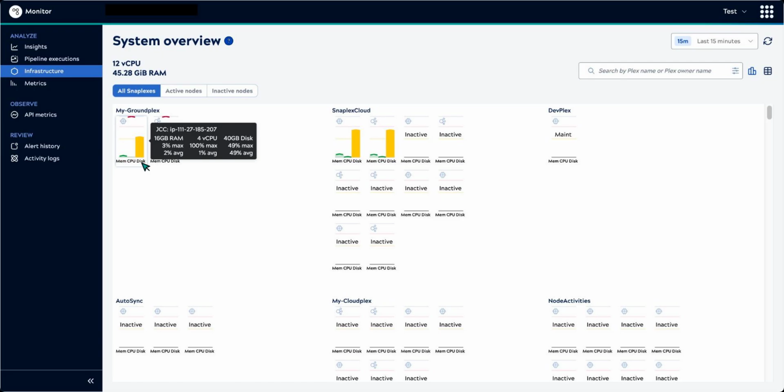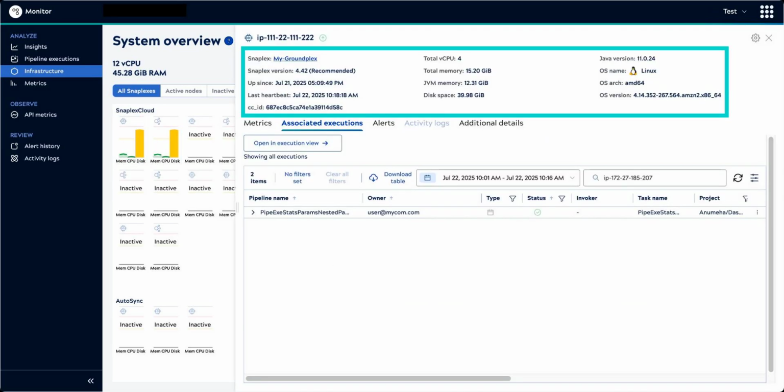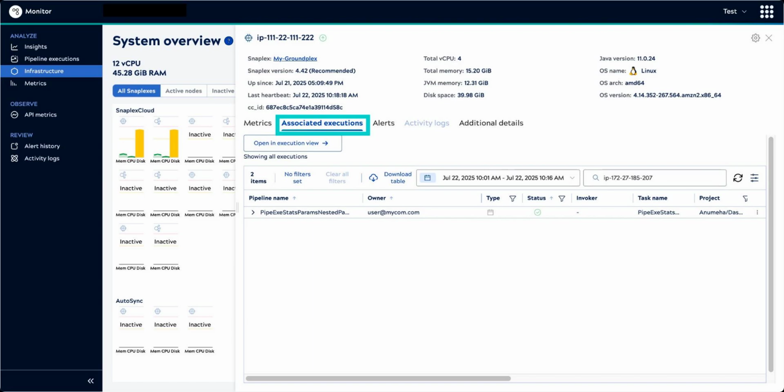We'll click the node to view its details. The header includes information on the Snaplex version, how long the node has been running, and characteristics of the host. The Associated Executions tab displays running and completed executions. The status shows us that this execution completed successfully.